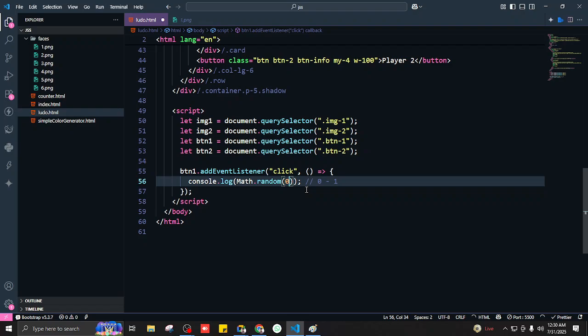But the only problem is this random function does not take any parameters. It has to be empty, otherwise it's not going to work. Can we do it from 0 to 7? We can't do anything inside these parentheses. We cannot do anything because it doesn't allow it.